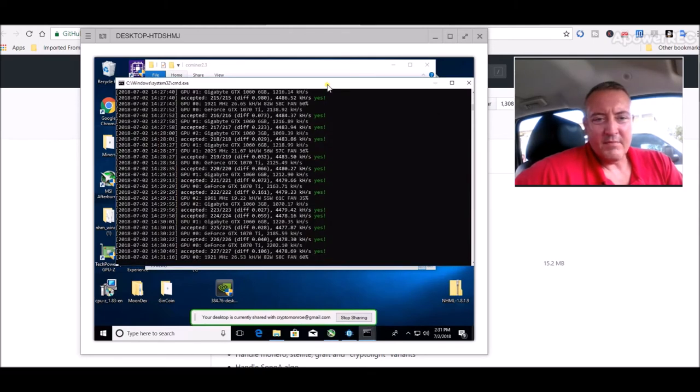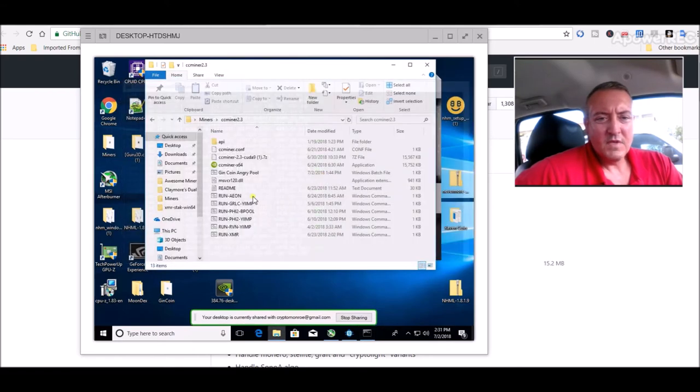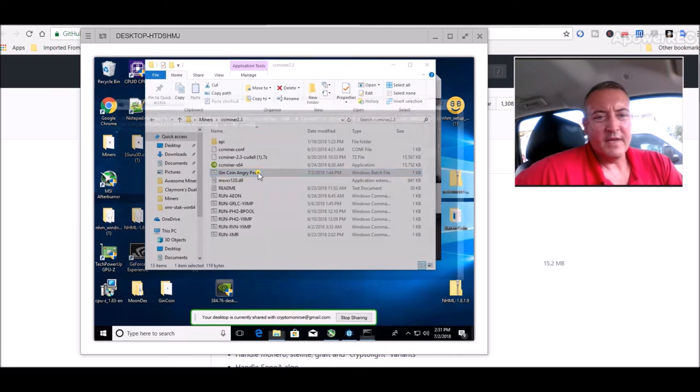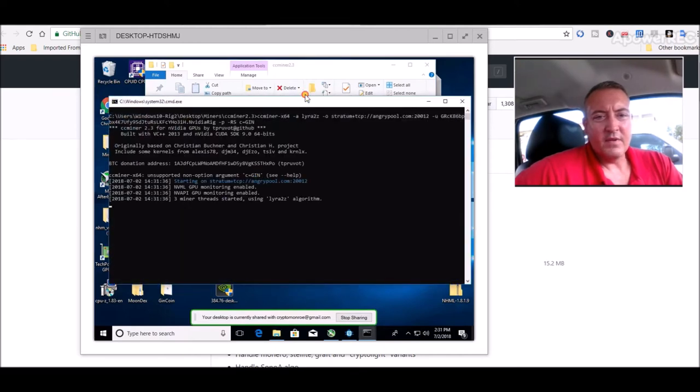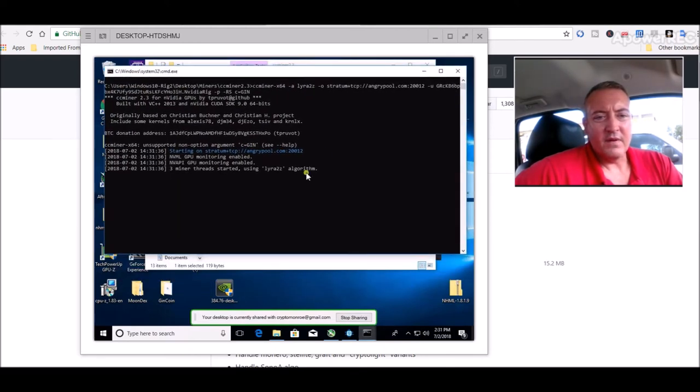So right in here, let me actually stop the miner here real quick, and I'll show you. So I've stopped the miner. The only thing you do now is to start the miner. Here's my bat file I saved earlier for when I set it up the other day. GenCoin AngryPool, this is a batch file, so you just double click on it and a miner will pull up and start running.